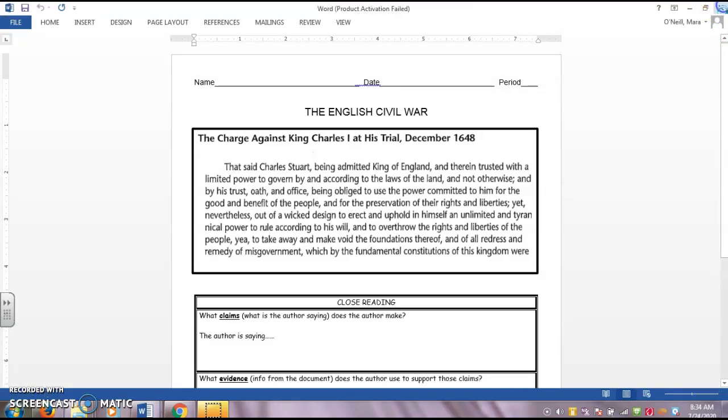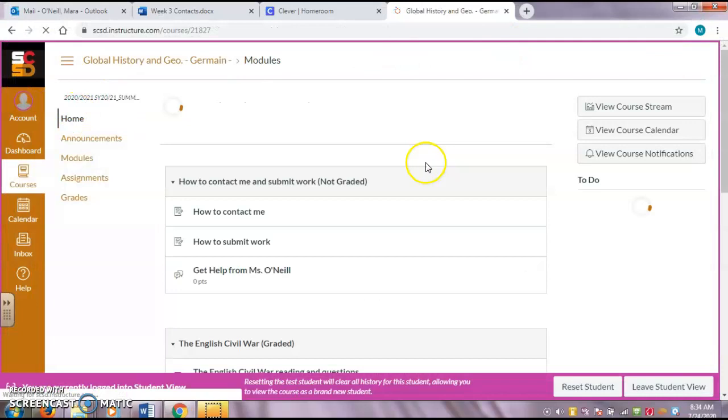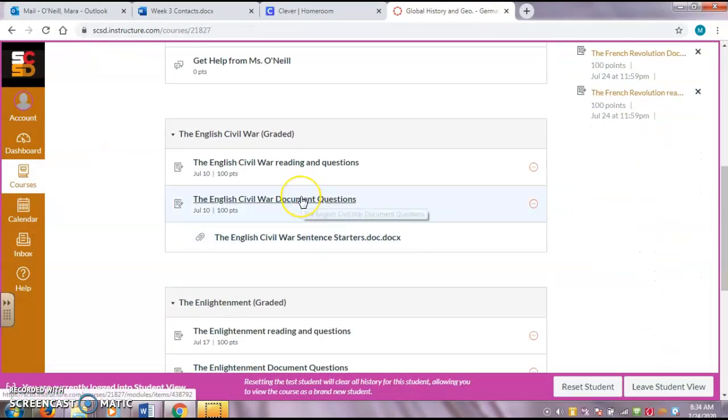Once you have saved that document and you are ready to submit it, you are to make sure to go to the Civil War document questions and hit Submit. And that is your first module, the English Civil War.